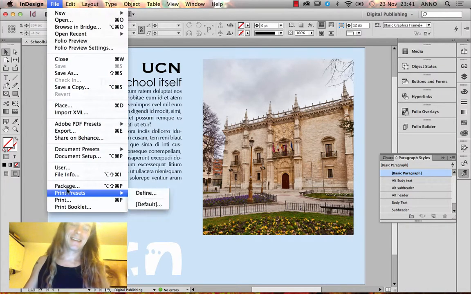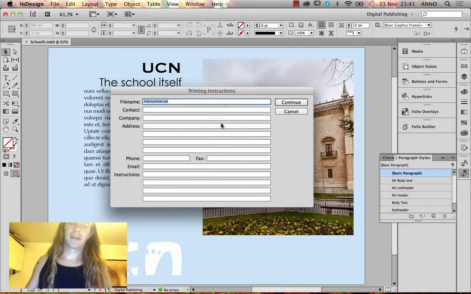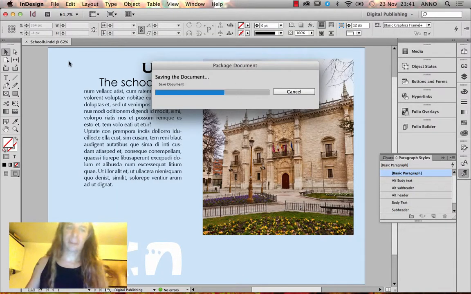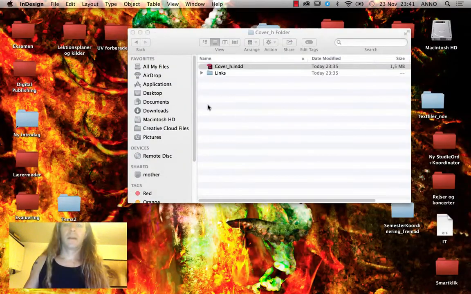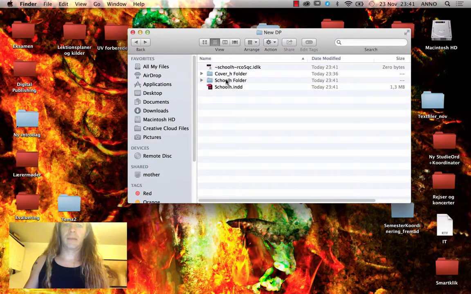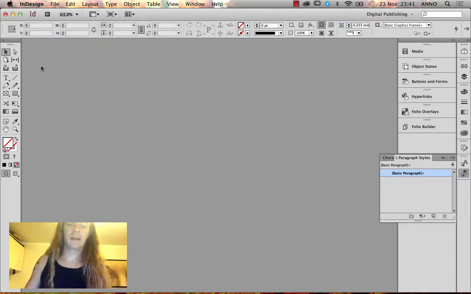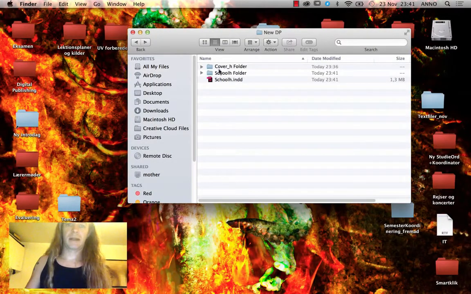Okay, so let's just make a package of this. Package, and let's go see what happened. I'll just close down the InDesign file like that, and let's just go back.